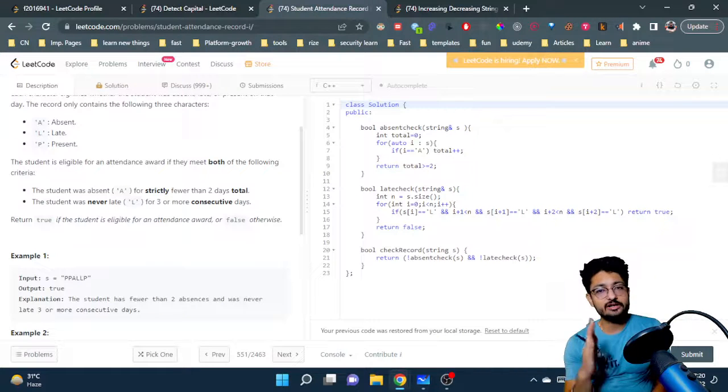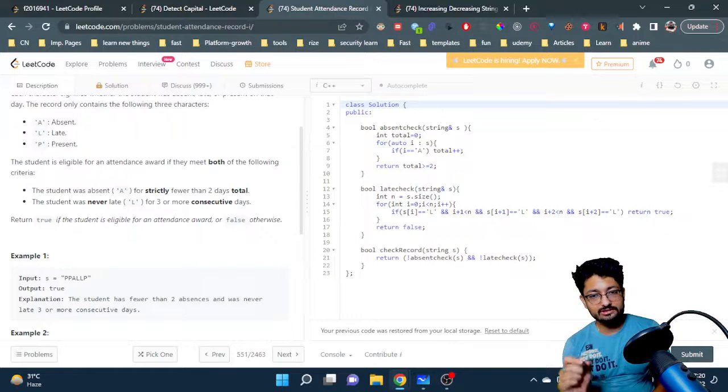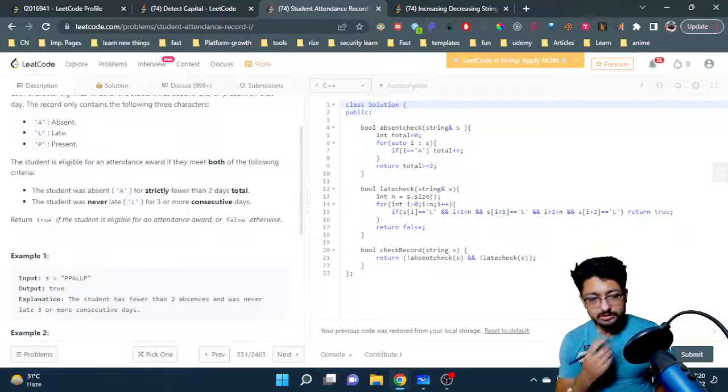I don't want 3 consecutive L's. So that is also a negation, which means that if I find three consecutive L's, then I do not want that child to be eligible for the attendance reward. But if not, then it is good. Both of these conditions should be true, that is why there is an and here. You just have to check that both functions are working and return whether a particular string is valid for this attendance reward or not.